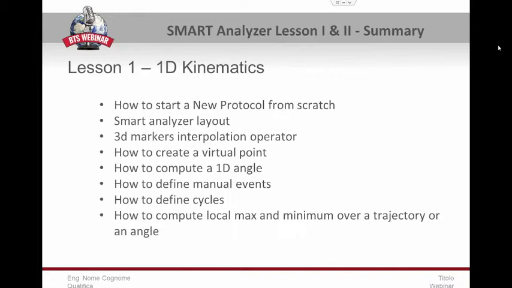You have learned about how to create a new protocol starting from scratch, how to load a file into the SMART-Analyzer, how to start creating a new protocol panel, and you should now be more familiar with the SMART-Analyzer layout and its toolbar, containing all the available operators. We talked about some of them, in particular the one devoted to the 3D marker trajectory interpolation.